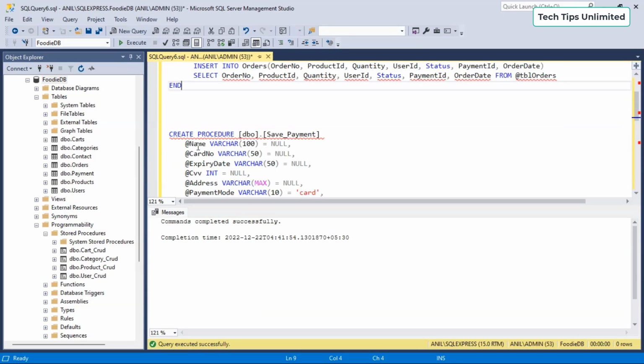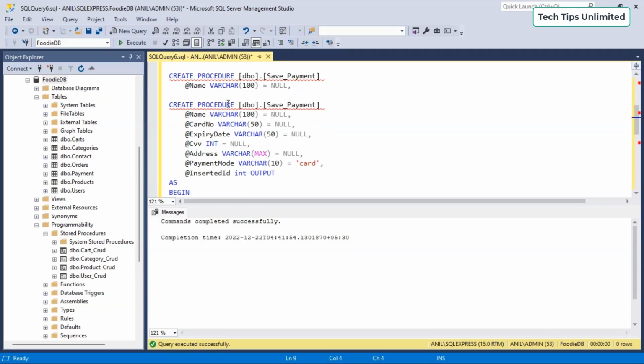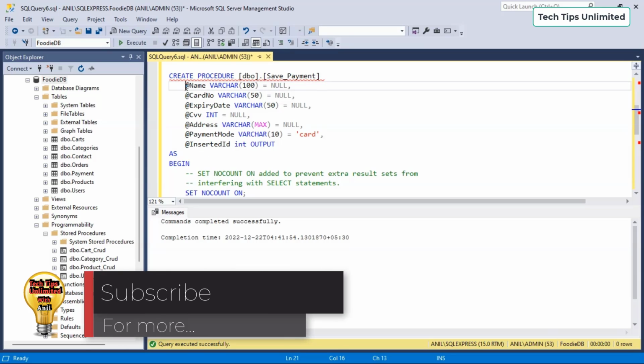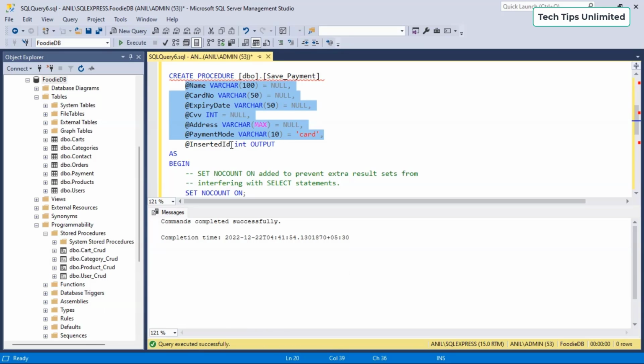Execute. It's created. Now there is a second stored procedure, that is save payment. It has some parameters: name, card number, expiry date, CVV, address, payment mode, inserted ID. Whatever columns we pass, it's going to save, and while saving, it's going to create an ID, right? That will be passed to this variable as an output. In a stored procedure, if we create any output parameter, there is a keyword OUTPUT, and it is of type integer.